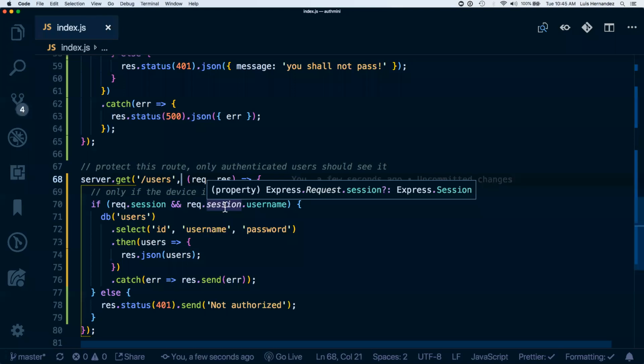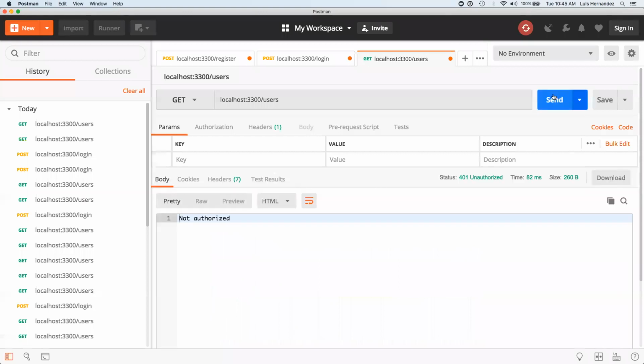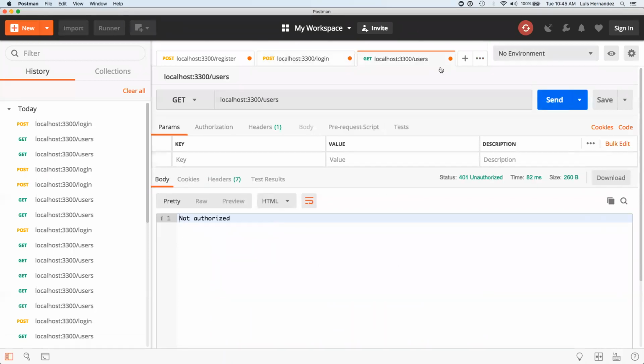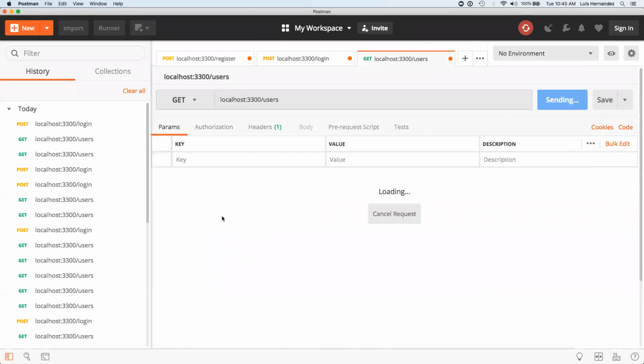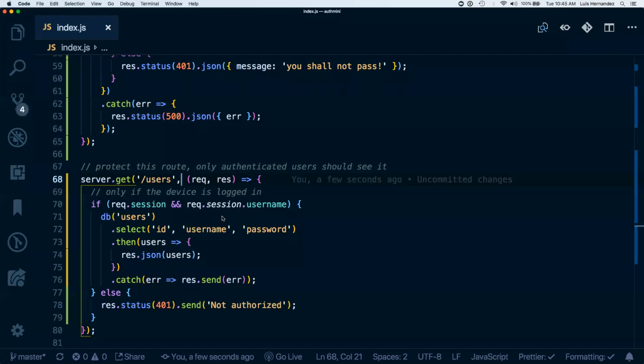Oh, no. I restarted the server. I think I killed the session. Let me see. Oh, yeah. I killed the session. Let me log in again. It's the problem with having sessions in memory, right? That every time you restart the server, it dies. Session is gone. It's wiped.